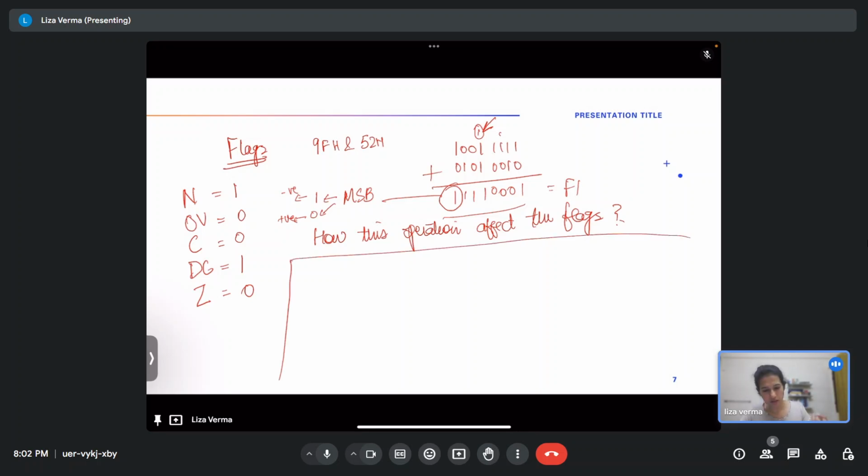Now let's do one more. It's a bit different. I like the way this helps understand the flags. So let's add 9F and 72 now. 9F is again 1001 1111. 72 is 0111 0010. Adding this will give you 1 0 1 0 1 0 1 1.